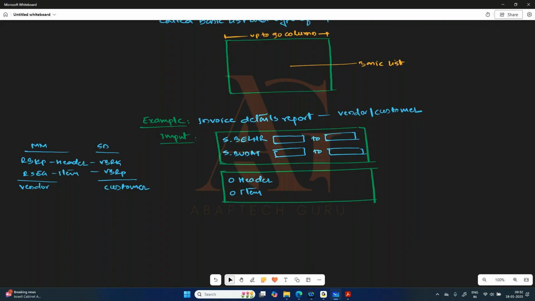Now here the requirement is what? Whenever I provide the vendor number, sorry, BELNR, nothing but the invoice number, something like 5100 to 5120, when I provide the input along with the date, or it is the optional one. If I select the header, then my requirement is it should display the data from RBKP. And if I select the item, it should display the data from RSEG.